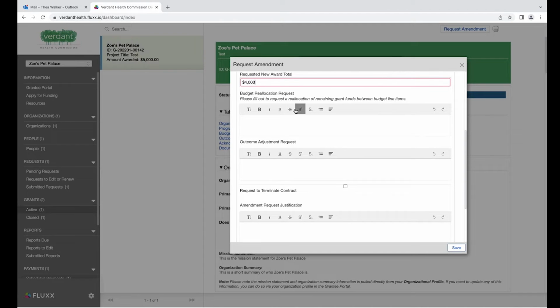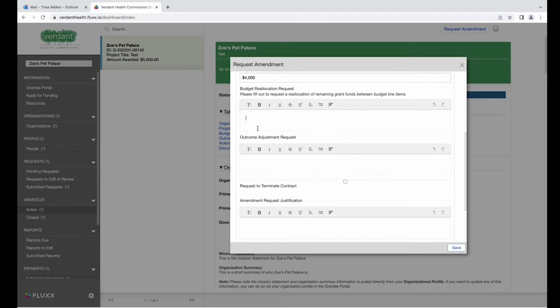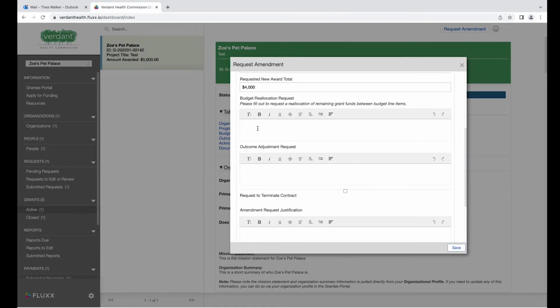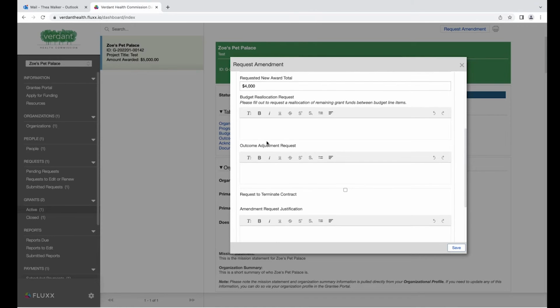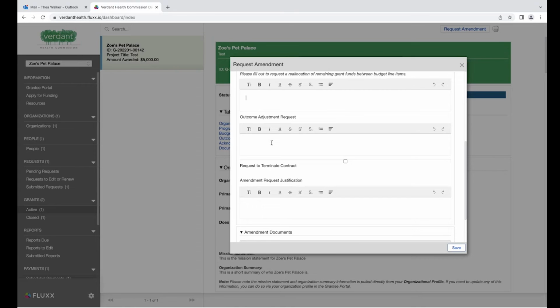For the budget reallocation request, you are simply going to detail out in this text box how you are reallocating your funds between your budget line items. So if you remember, we had those 5 categories for how your funds are allocated. You can use the budget PDF located on our website to learn more about those line items and how we break down a budget. Then we have an outcome adjustment request.